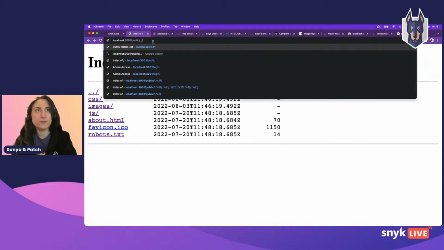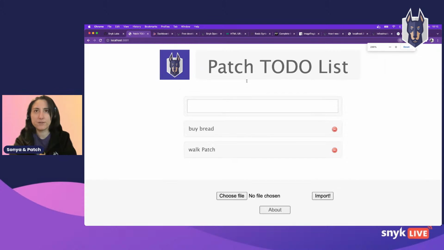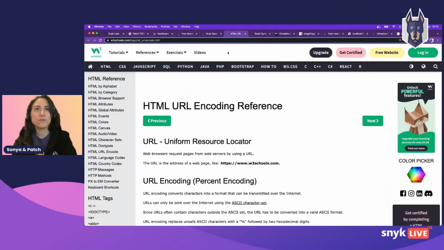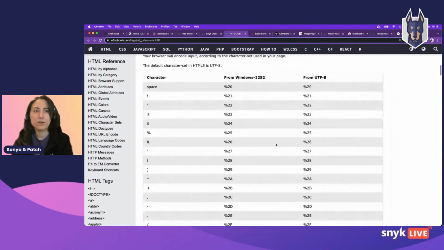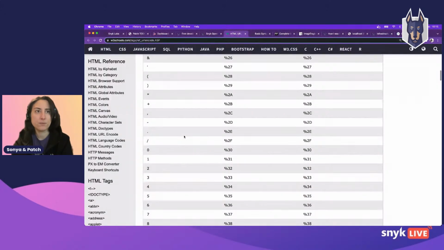So let me do the ../ and oh, I'm back to the homepage. That's a bit disappointing. Let me think how I could bypass this sanitization, because I know the ../ should be working. Let me try with URL encoding. For those of you who don't know what URL encoding is, I'm going to try replacing unsafe ASCII characters with a percent followed by 2 hexadecimal digits. What I'm going to encode is the ../ so I'm replacing the dot with %2e and the slash with %2f.